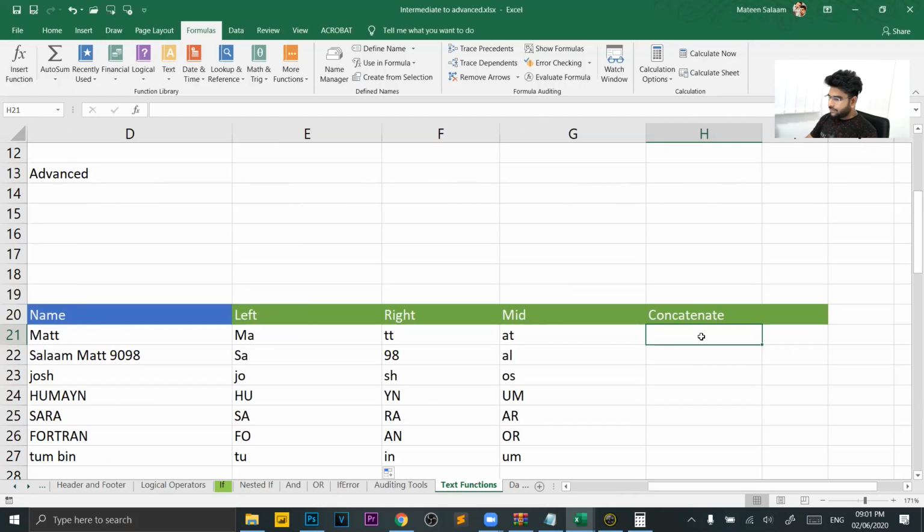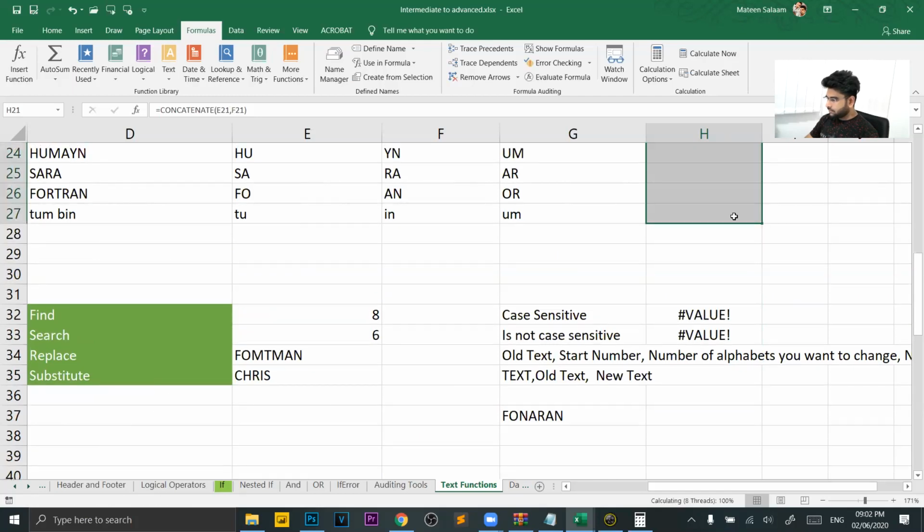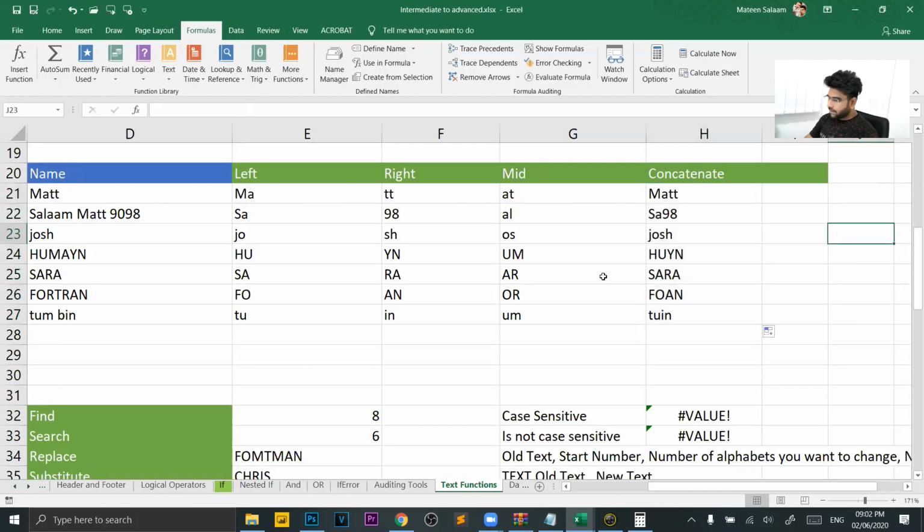For the concatenate function, you will be using the same approach. Equals concatenate, select the first cell, comma, select the second cell. When you use concatenate, that means you are linking two cells together. Left it's MA, right it's TT. You'll be selecting them both, concatenating them both, closing it, pressing enter. This concatenates the whole sentence. You can just bring it down, and this will give you all the values for your text functions.